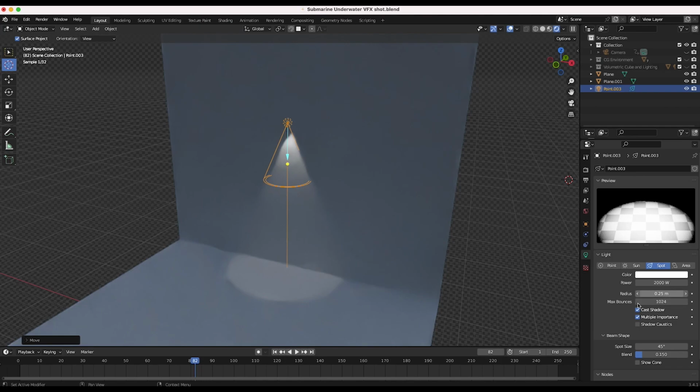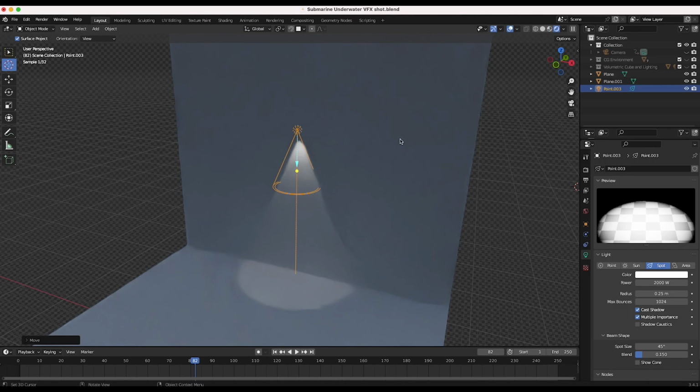We can change a variety of different settings with these basic lights inside of Blender, but these IES files are going to help you create a much more organic looking light.